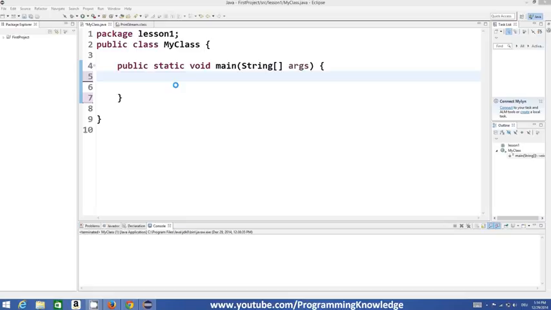And in this video, we will see what arrays are and how we can declare and use arrays in Java. Now, what is an array? An array is the same as a variable, but it can store more than one value at a time.